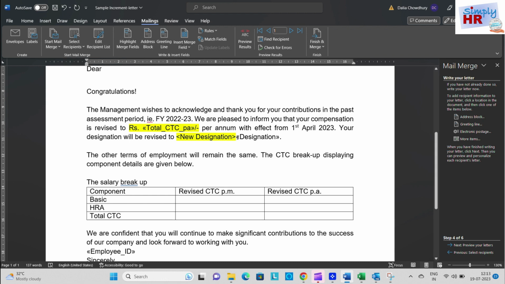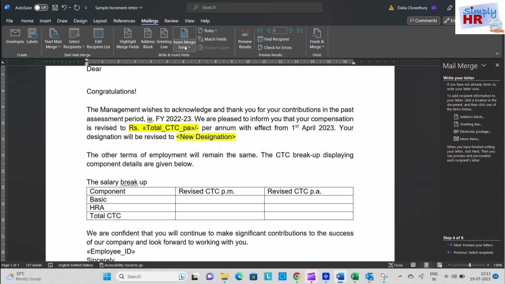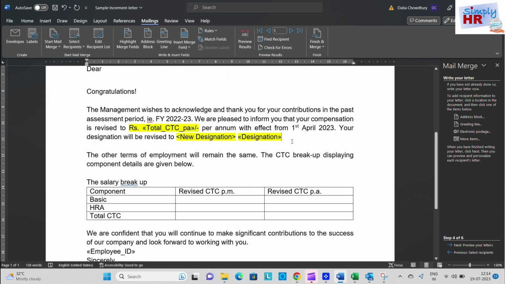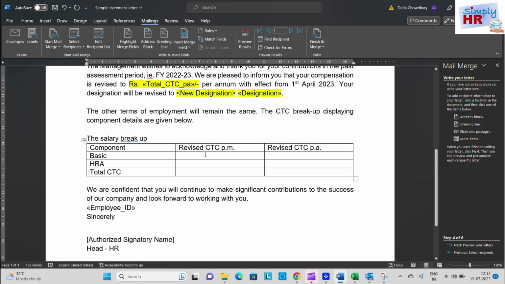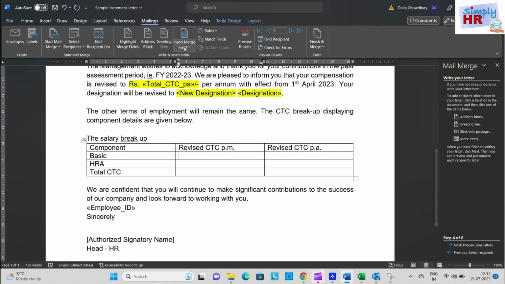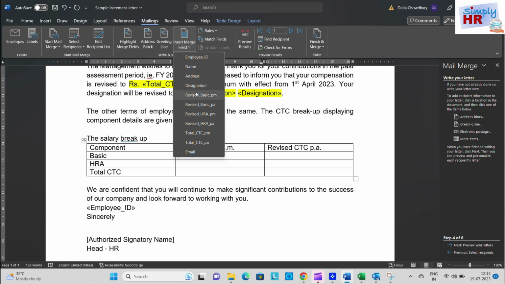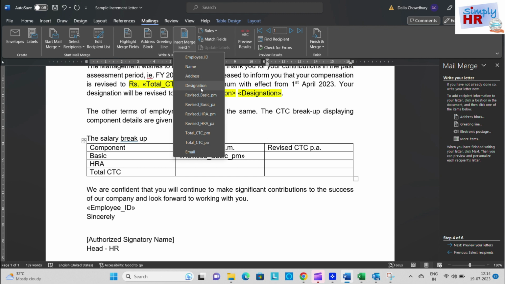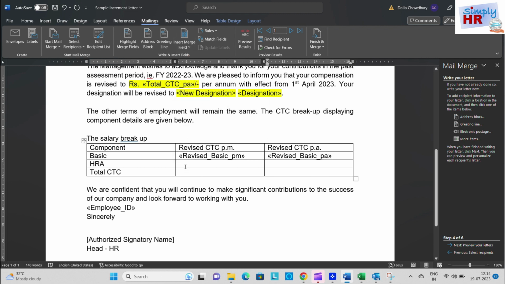So I want to put the new designation in this designation field. So I am deleting this one and putting my cursor over here, clicking on the insert merge field and clicking on the designation. So designation will come over here. Similarly, I am inserting all the salary components one by one. So in this section, I want to insert revised basic per month. Here I want to put revised basic per annum. I am clicking on revised basic per annum.